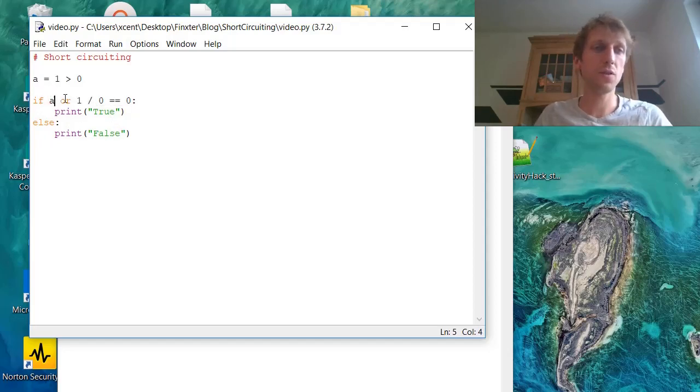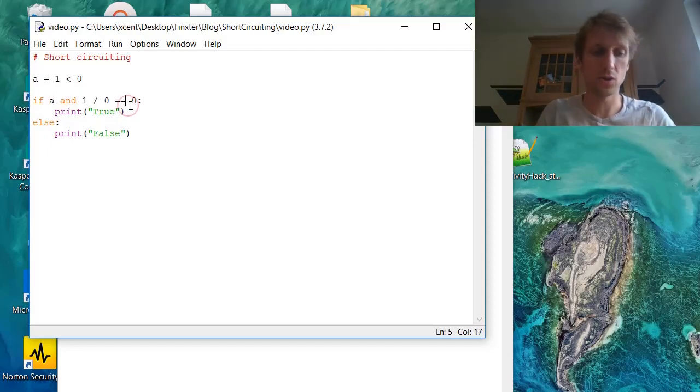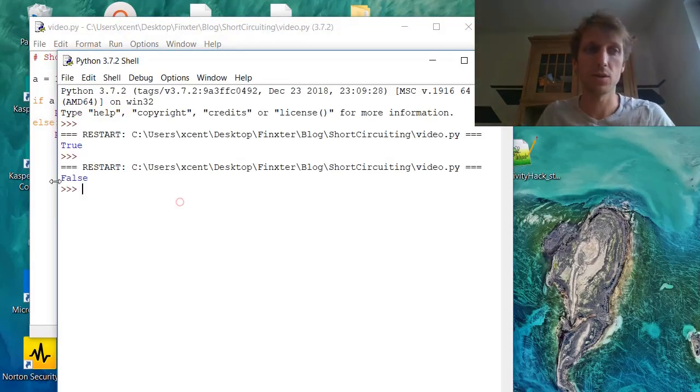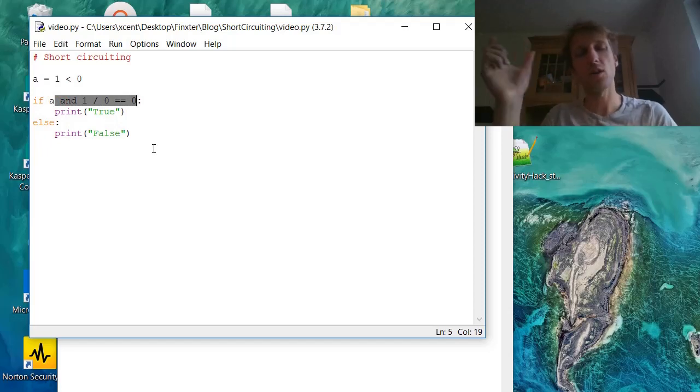Similarly, if you have an AND statement, and let's make this smaller, 1 is not smaller than 0, so the result is false. If this is already false, then it won't execute the second expression here. So it should also run through. Yes, it runs through.